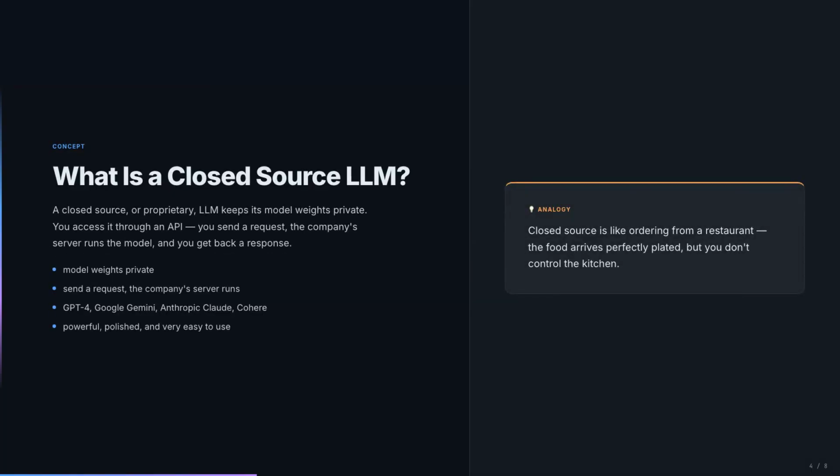A closed source or proprietary LLM keeps its model weights private. You access it through an API. You send a request, the company's server runs the model, and you get back a response. You never see inside the engine. Think of it like ordering from a restaurant. The food arrives perfectly plated, but you don't control the kitchen. Examples include OpenAI's GPT-4, Google Gemini, Anthropic Claude, and Cohere. These are powerful, polished, and very easy to use.